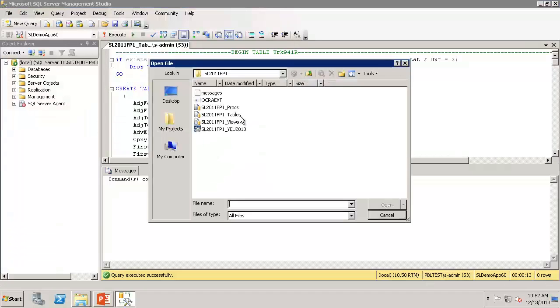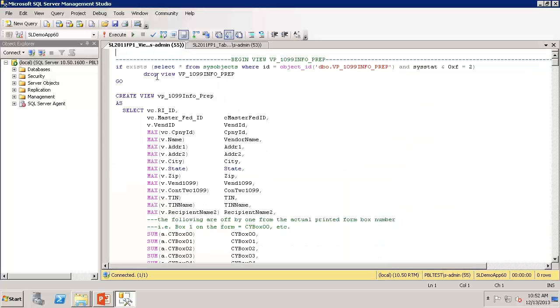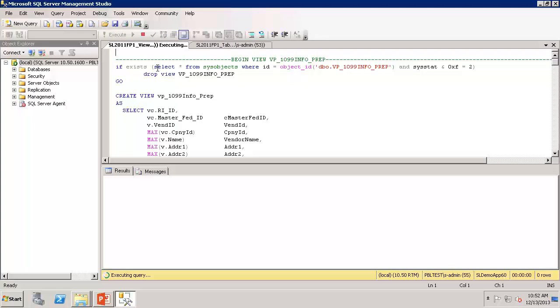So I'll open the next one, which is the _views script. And again, this is run against all of your application databases.